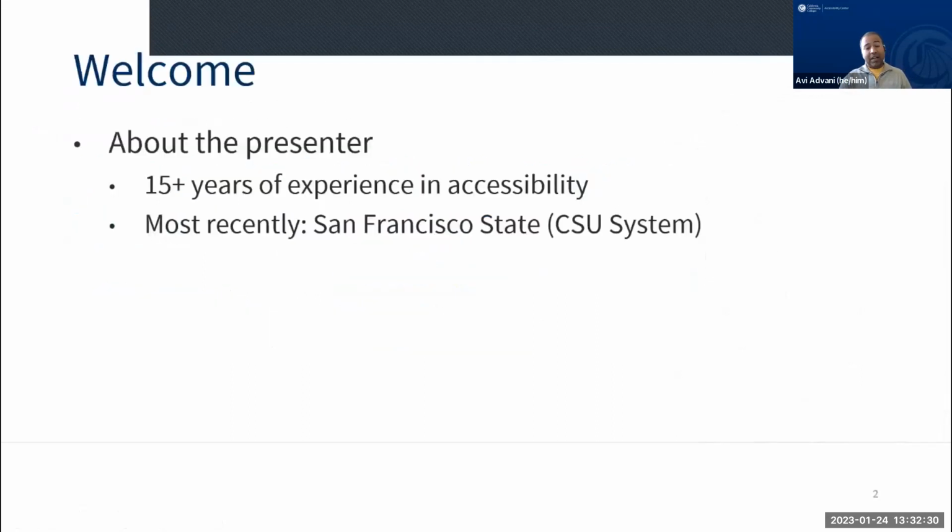A little more about me. I am a new face here in the Accessibility Center, like my colleagues are. I have over 15 years of experience in accessibility in higher education. Most recently, I worked at San Francisco State, where I worked in both accessibility and accommodation. To describe myself for the non-visual user or folks who are on their mobile phones, I am a middle-aged brown man. I have dark brown hair, definitely balding. And today I'm wearing a gray sweater with a yellow t-shirt underneath.